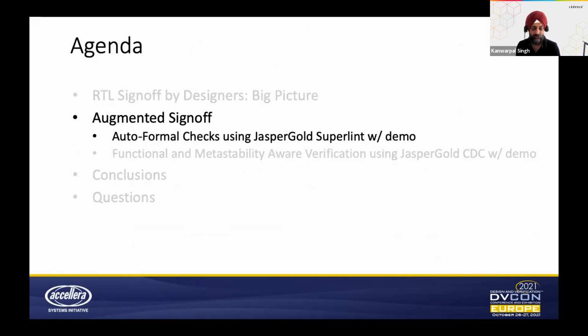Okay, so let's talk about the autoformal piece a little more, and what capabilities we have in the JasperGold Superlint app to support what I just said in terms of getting a comprehensive sign off with autoformal, augmenting your lint. And we'll have a short demo to go through this.